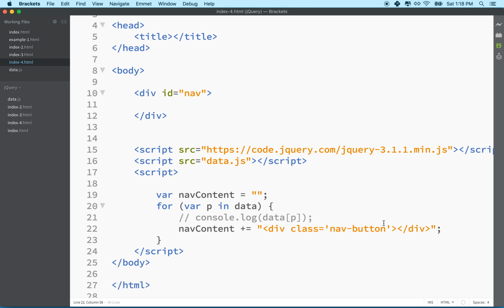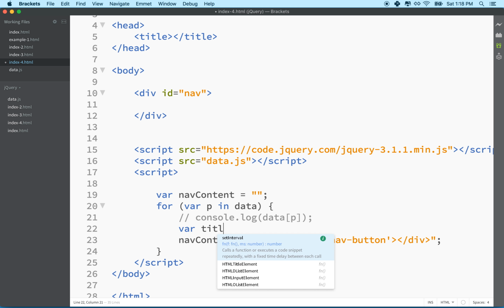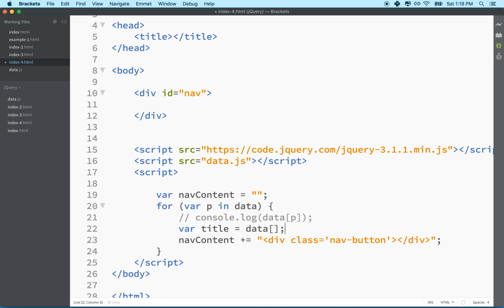Okay, and then right in here we want to put the title, right? But I want to get the title from this data object, right? So why don't we just do this for convenience? So I'll just say title equals data bracket P, right? So this gives me the array of objects. Bracket P gives me the object at one of the indexes.